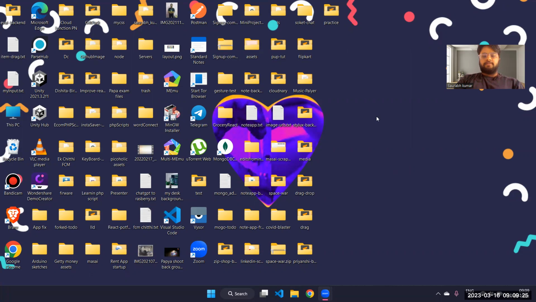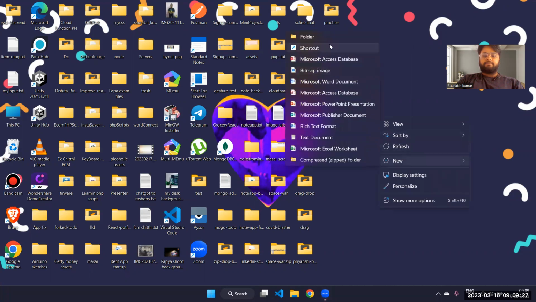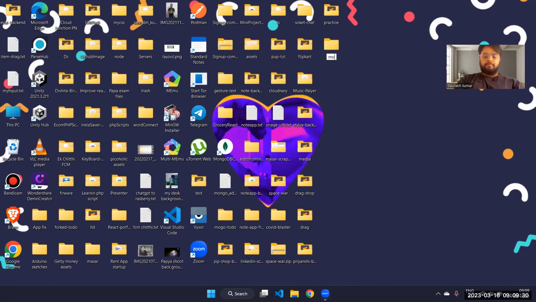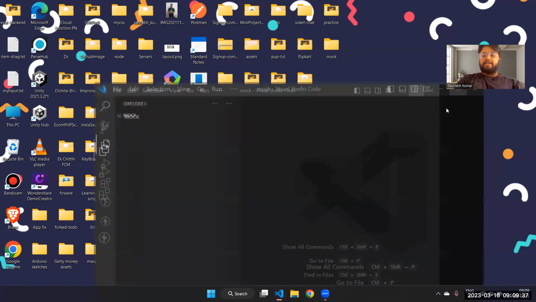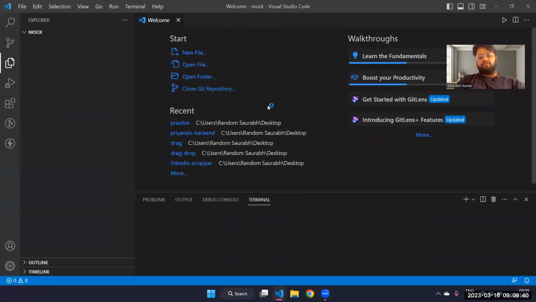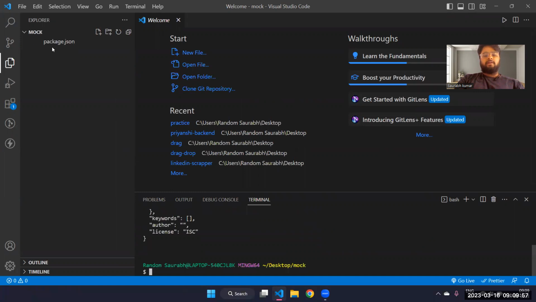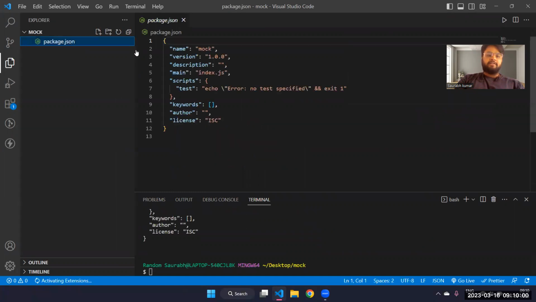Now, we are simply going to start by creating a folder here, okay? And we will keep the name of it mock and just open this folder in your VS Code. Before making any server or doing any backend work, we have to do npm init, so it can be a backend project. Now we are going to write in the terminal npm init -y. It will create a package.json file where you can configure all the project related things.